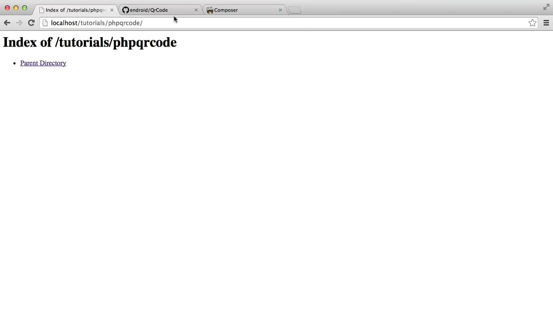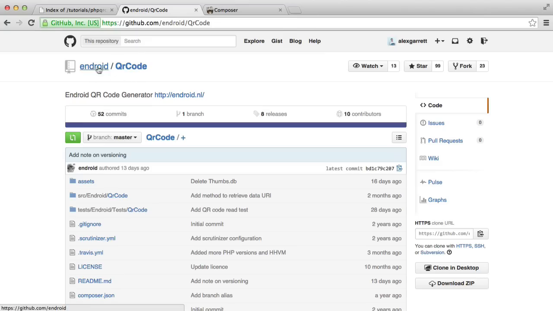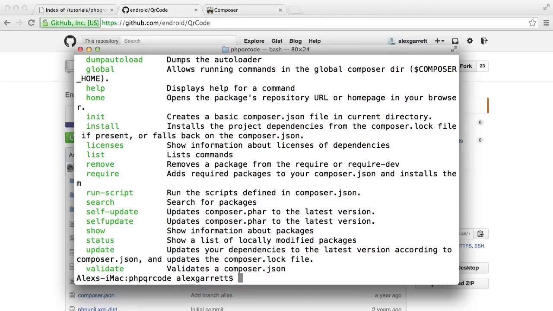So the first thing that we need to do is actually find this package and basically pull this package and put it into a composer.json file. So on the command line here, we've got a couple of options. We can search for packages. We already know the name of the package. It's android/QR code, but we can also show information about packages. And this allows me to pull in a version that I want.